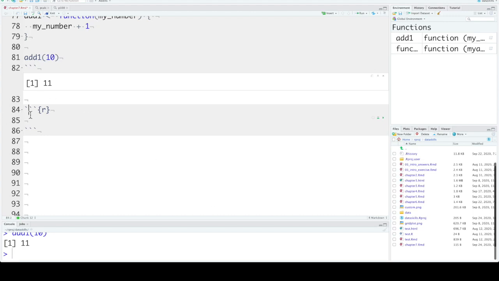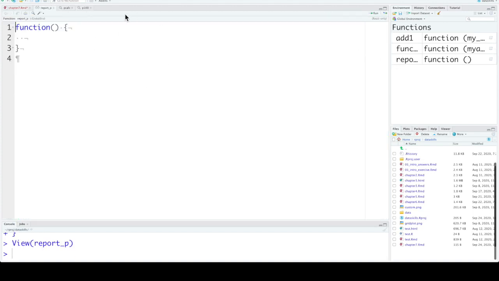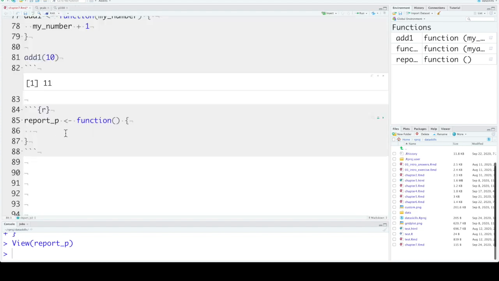So let's call our new function report P. And we'll just set up an empty function statement and run that. Okay, so report P is now in our environment. And let's think about what kind of arguments we need to add. So the first argument is the p-value. What's the p-value that we want to report in APA style? Let's call that argument p.